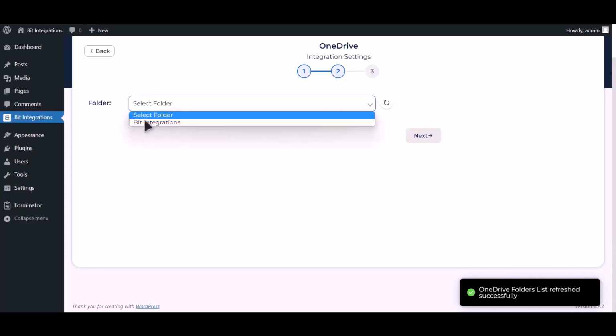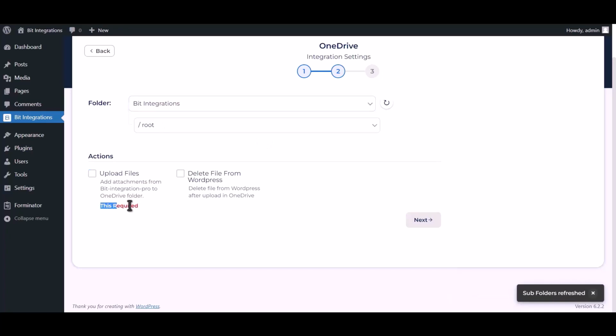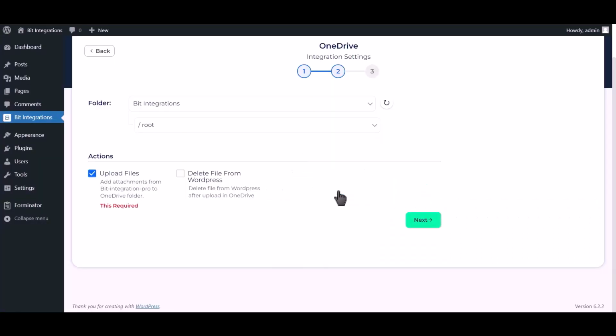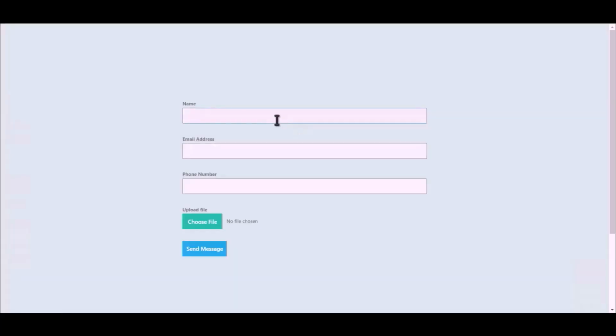Select your respective folder. This is required. Check Upload Files. Select Upload File and OK. You can also delete your files from WordPress by checking this box. Click Next. Click on Finish and Save. Let's submit a form.